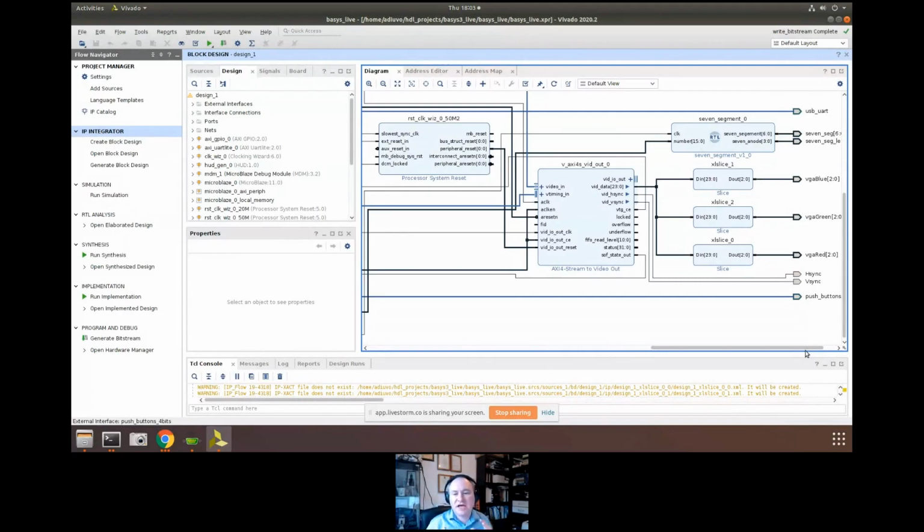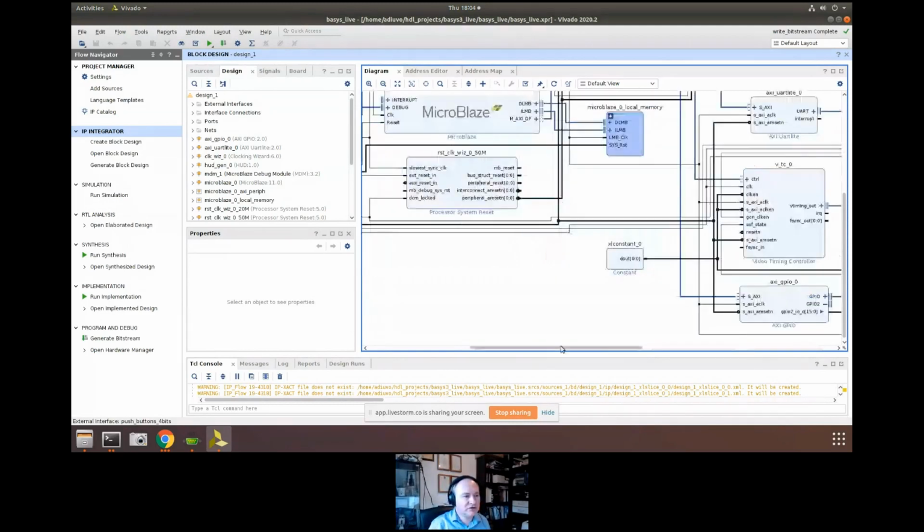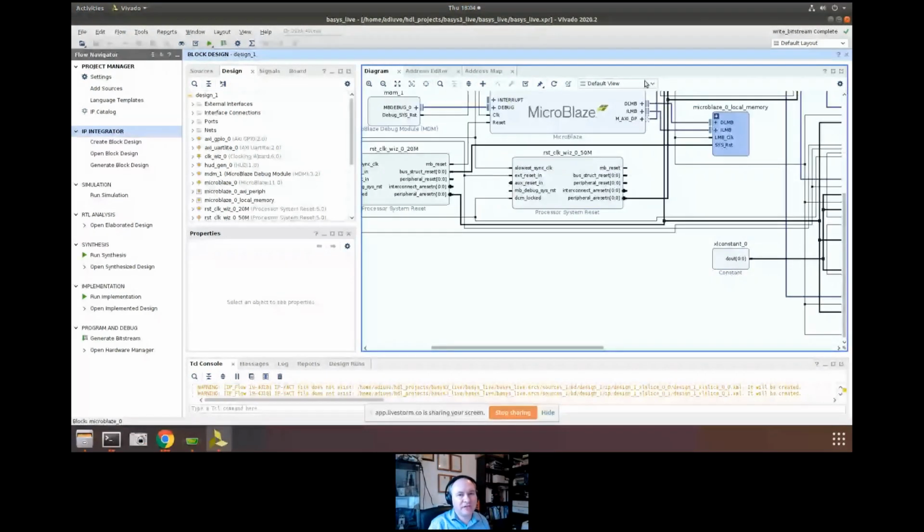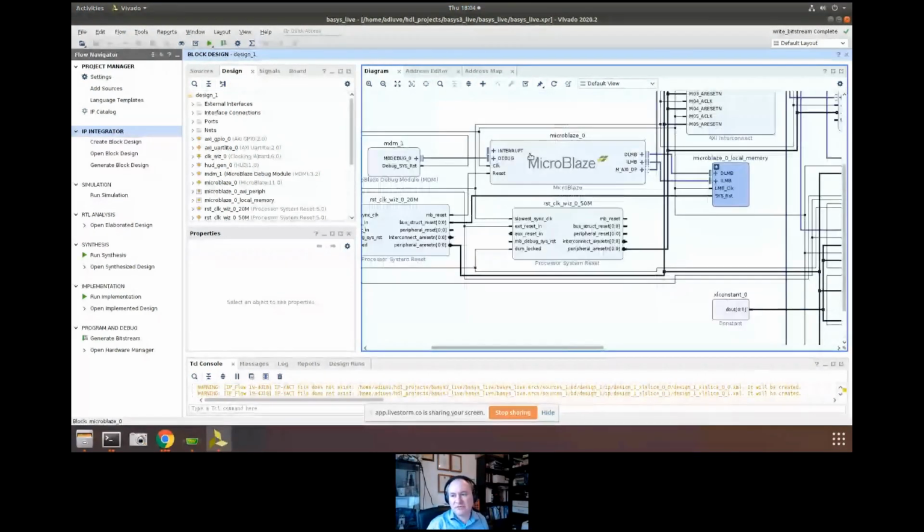So again, this is all based around the MicroBlaze. Let me zoom across to the MicroBlaze, and you can see we've got the MicroBlaze in here. Now, obviously, this is a softcore processor, and to get this to work, we actually need to write some software for it and download it and test it over the JTAG link.